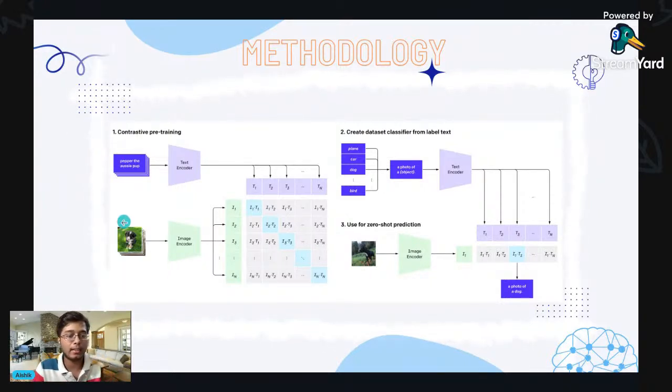As you can see here, we have a picture of a puppy, and here we have the prompt "Pepper, the Aussie pup." The prompt is passed through a text encoder, which would be like a transformer model, and the puppy would be passed through an image encoder, which could be something like a ResNet 50 or a ResNet 101 or even a vision transformer. And from here we get two embeddings.